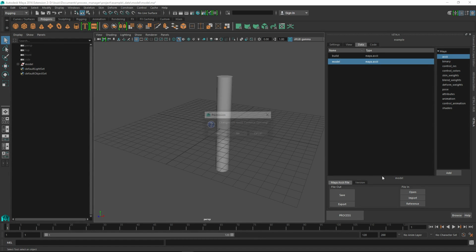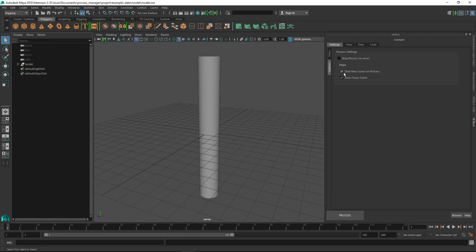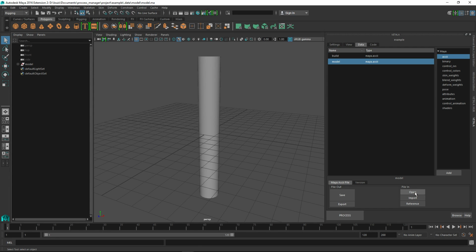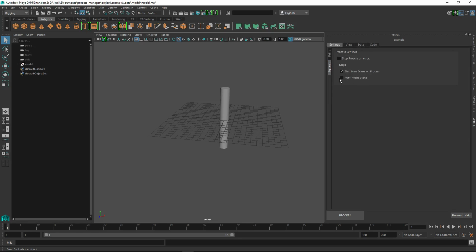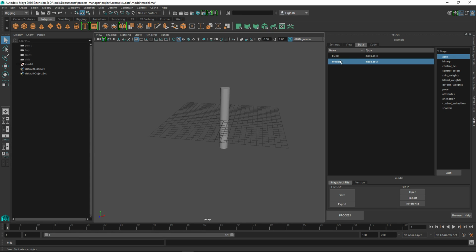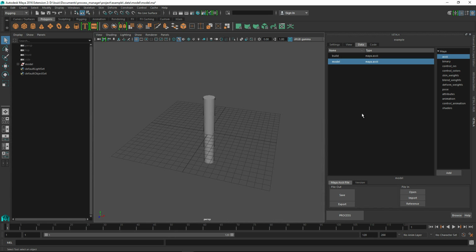If I want to turn off this auto zoom when the file opens, I can go to settings, options, autofocus scene, turn that off. And then if I go here to data and open this, it just opens the way I saved it out. Sometimes it can be nice to have the autofocus in case your model is really big. So anyway, here we are. Here's our model.